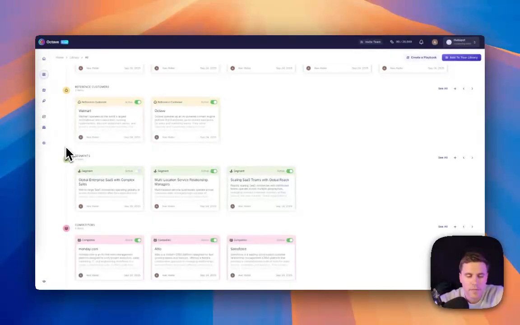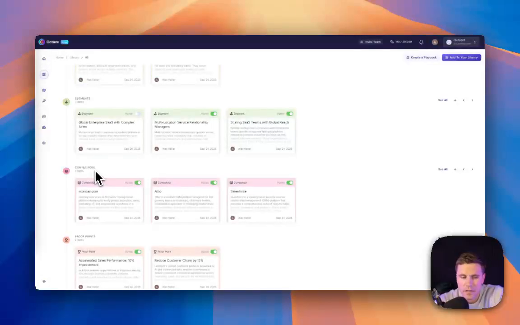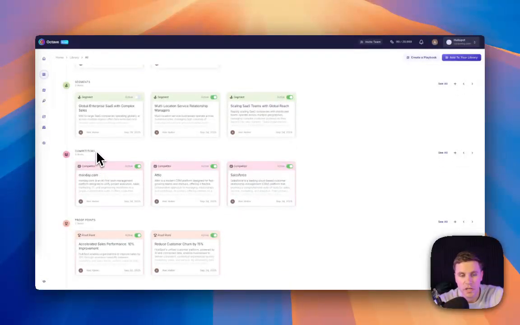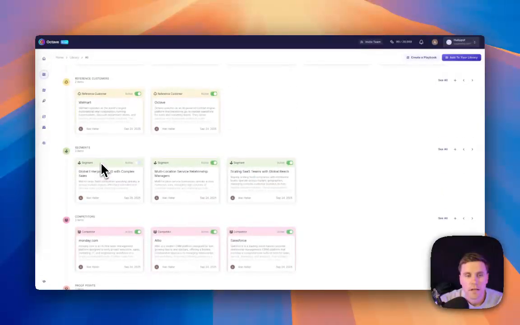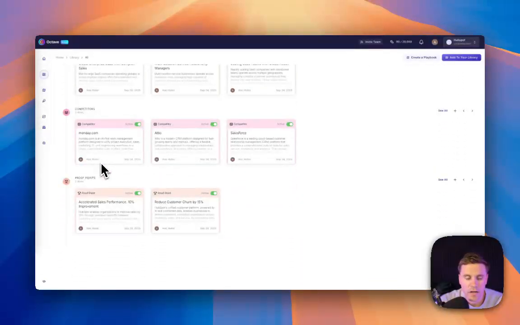But don't create segments just for the sake of it. Really try to be targeted and discrete about why I'm creating a segment and why this is a group of customers that share unique values. Competitors, I think it's pretty obvious. Load in your main competitors if you want to message on a competitive basis. And then proof points, similar to reference customers, the more the better, as long as they're targeted and they are distinct and they show the value of your product.